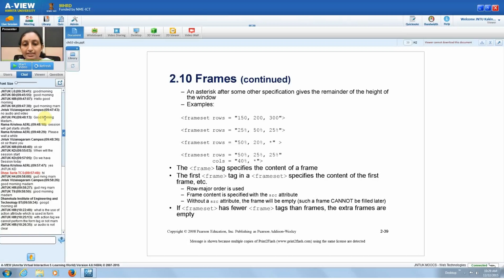The frame tag specifies the content of the frame. So frame tags help us understand what content you have in the frame. The first frame in a frameset specifies the content of the first frame. So in a frameset tag, if you consider the first frame, it specifies whatever content you have in your first frame. For frame content, row major order is used. I'll show you an example so you can understand it better.